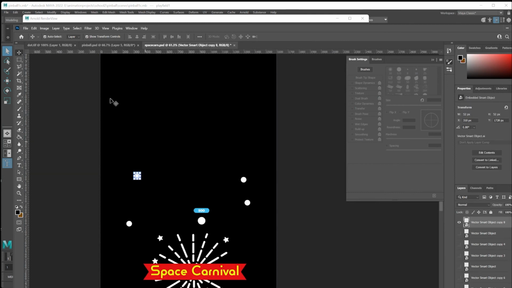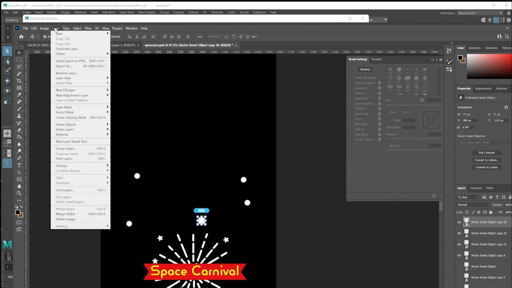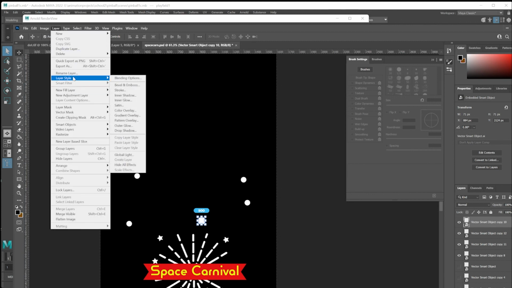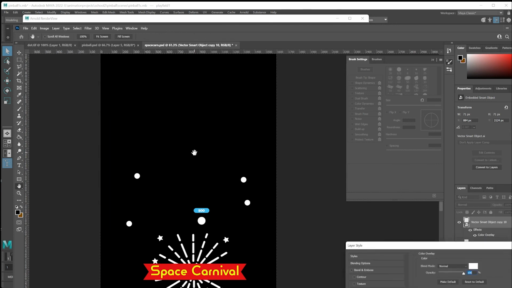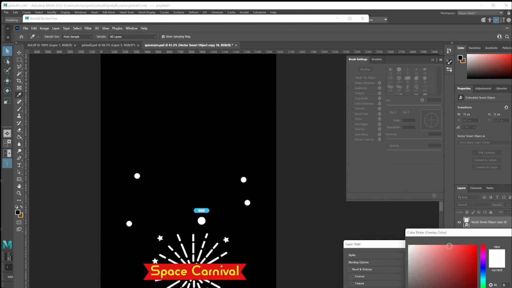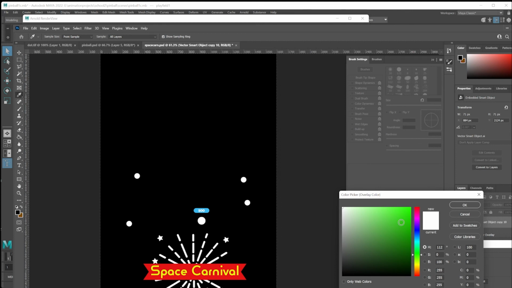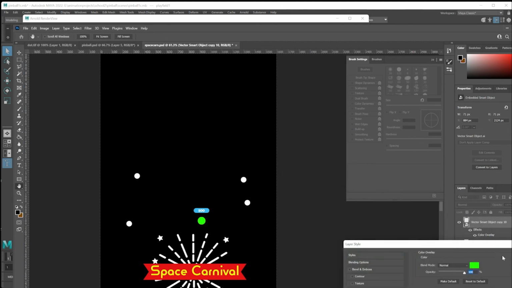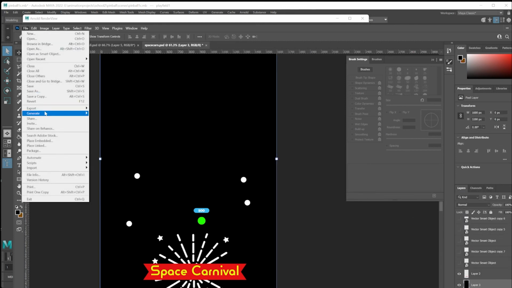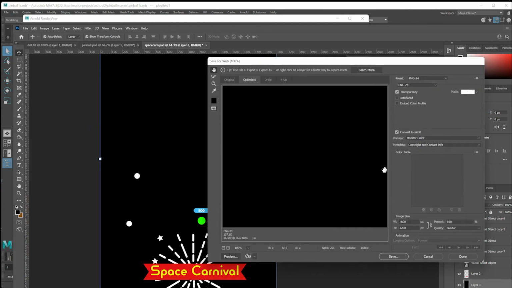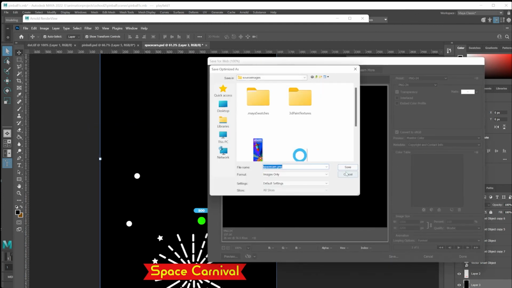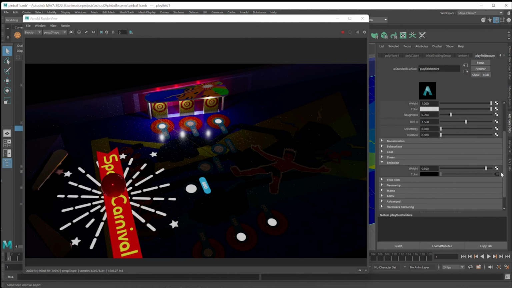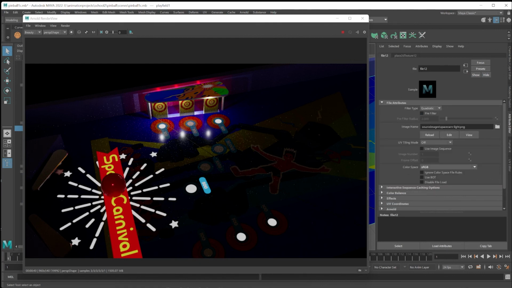If I want to change the color of, let's say these two, let's do this one. Make this instead of white, green or red. Go to Layers, Layer Styles, and choose Color Overlay. Pick a color. Say this brilliant green. File and export it again. And to Maya, follow the input for that color, hit reload.